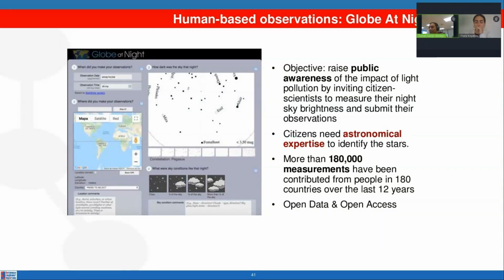So the citizens are assumed to have astronomical expertise, and you may have some data quality issues because not everyone is an astronomical expert, right? However, they managed to collect more than 180,000 observations over the past 12 years. And I would say that in the quality spectrum, this is at the human-based observation, right?